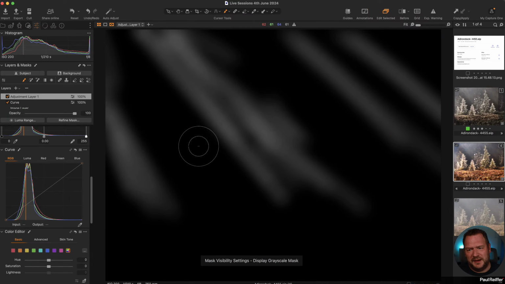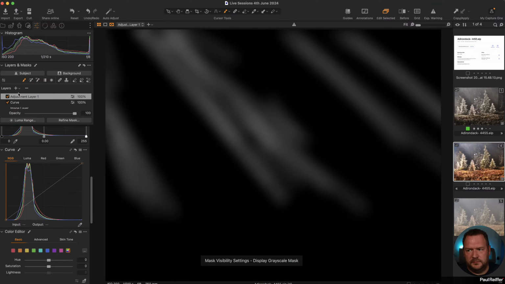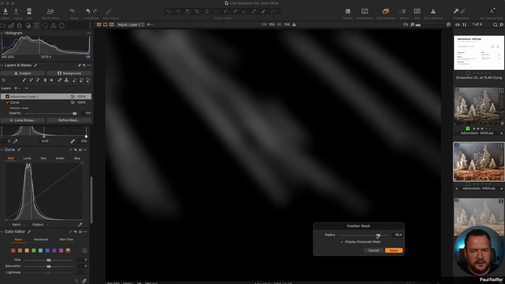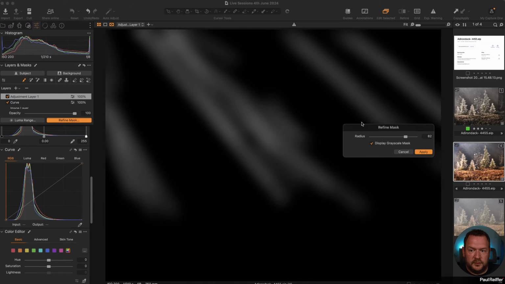Now this is a really, really ugly map. So if I want to soften that a little bit, we're going to do a couple of things. Number one, we can feather that mask. That gives me a nice little soft radius. Great. So it forgives any edges. Number two, I can refine it a little bit.